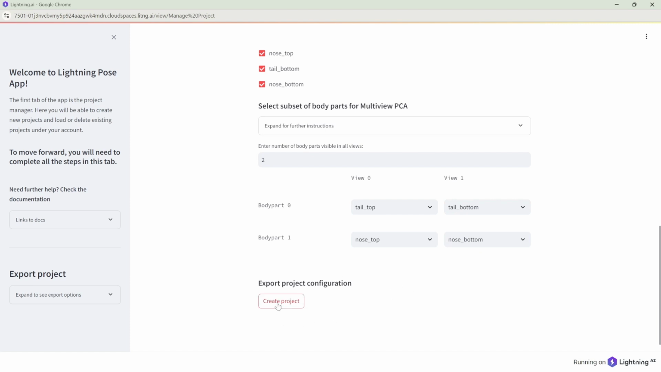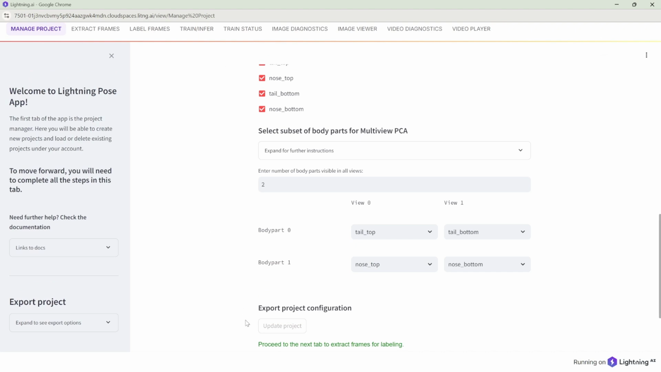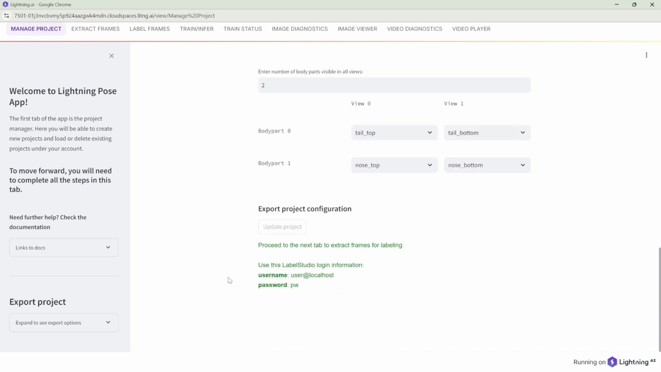To save this metadata and create the new project, press the Create Project button. If the project was successfully created, you will see the Proceed to Next tab message. This green message provides you with general login information for the Data Annotation tab. Write down the username and password you see here.